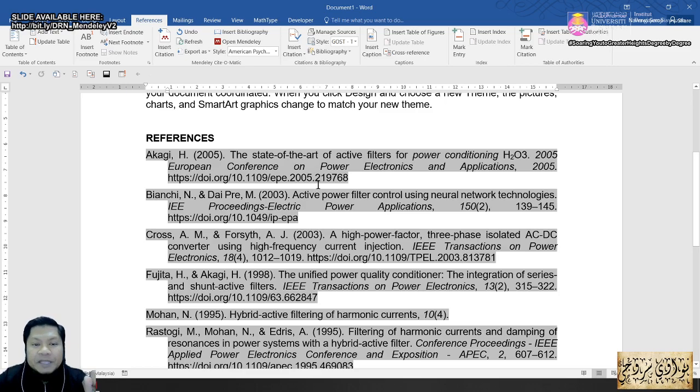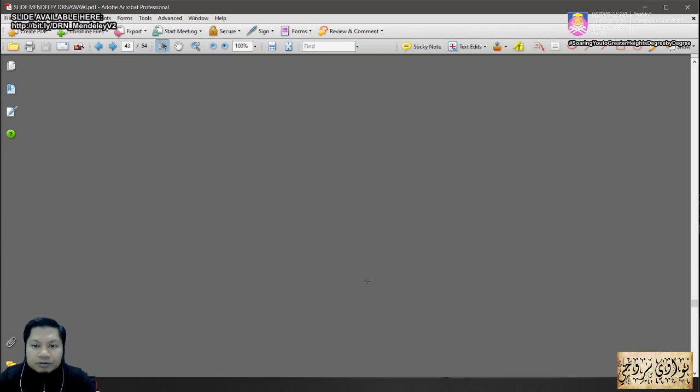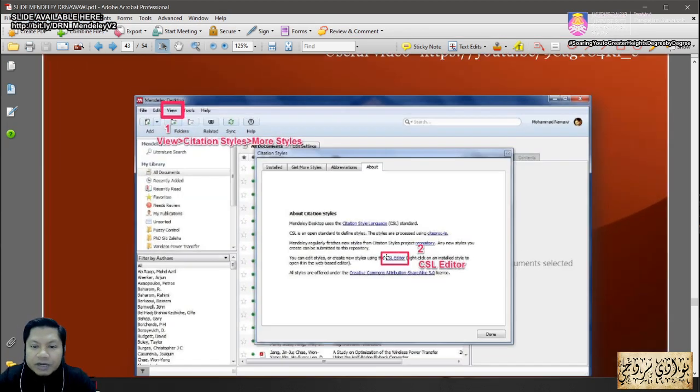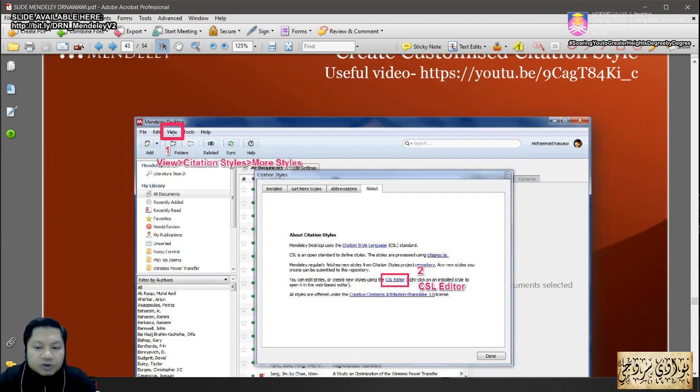How to do that is you need to modify your citation style, the CSL citation style. There is a useful video. You can go further to YouTube and search for this customized citation style. You need to go to your Mendeley Desktop, go to View, and then go for About, and then you need to find the CSL editor. You have to have your internet connection to be able to modify your citation styles.